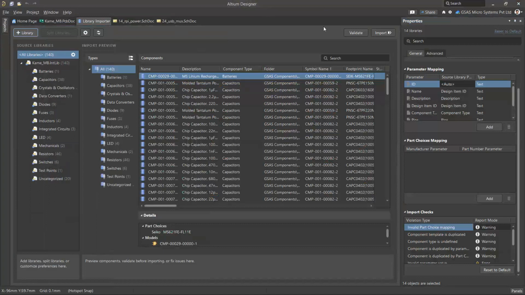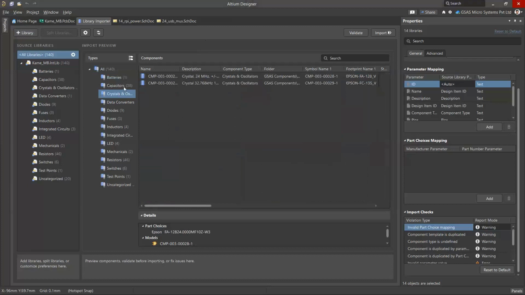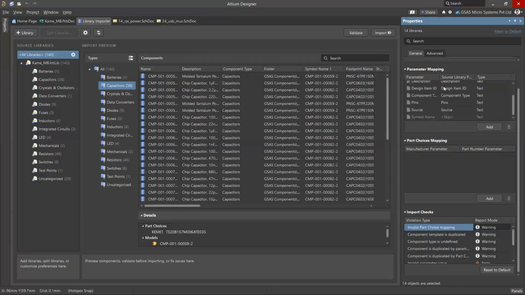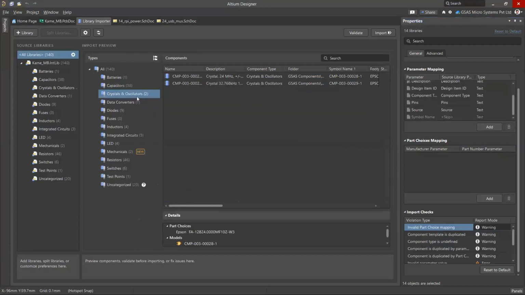Now we have the library importer window. You can see on the left side the source libraries will be shown here. And here in the middle, the import preview shows what the components and their categories are. In capacitors, you can see a group of capacitors, and under properties, you can see how these components are being mapped with respect to the parameters. If you take a close look here, each category and all are being properly assigned.